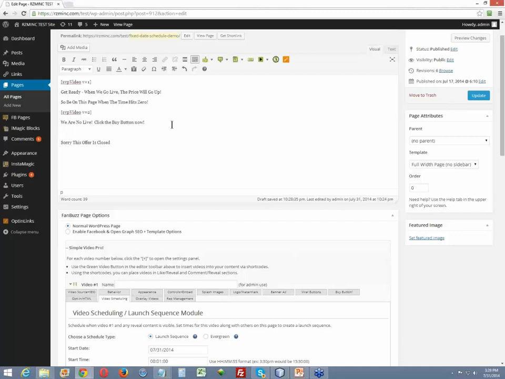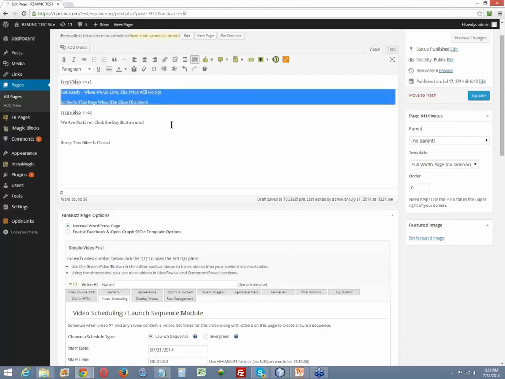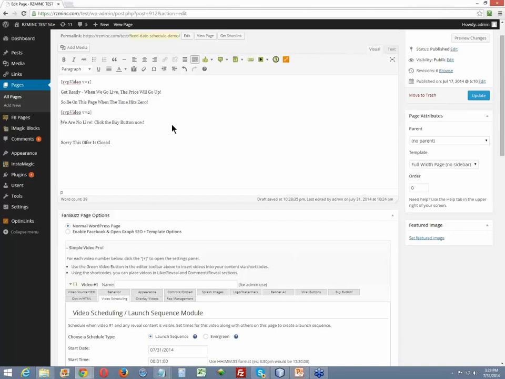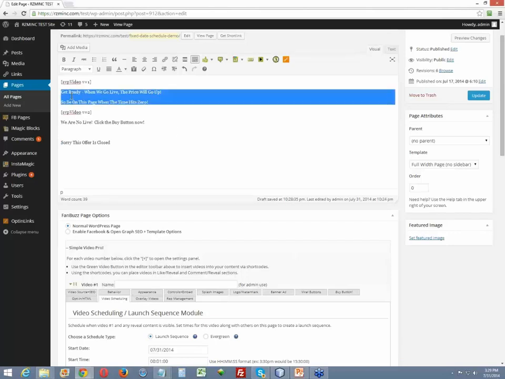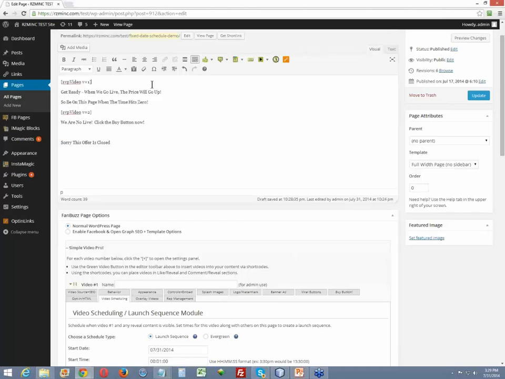So video 1, while it's active, this will be the content that will show up. As soon as it expires and video 2 starts, this content will show up. And then when video 2 expires, this will be the content that shows up. Okay, this is going to be a little tricky to do live. All you do is you highlight the content that you want to hide.